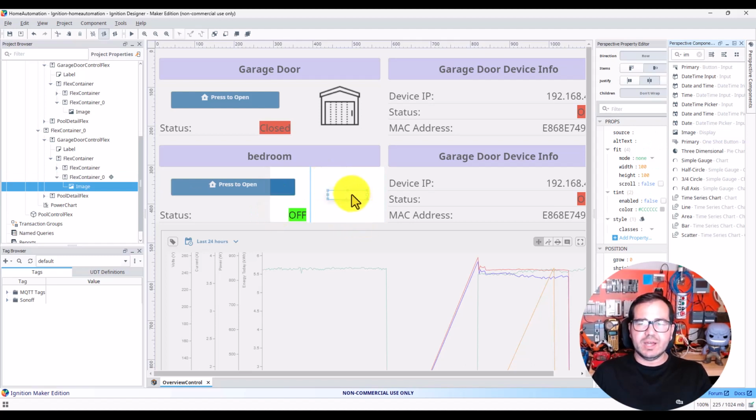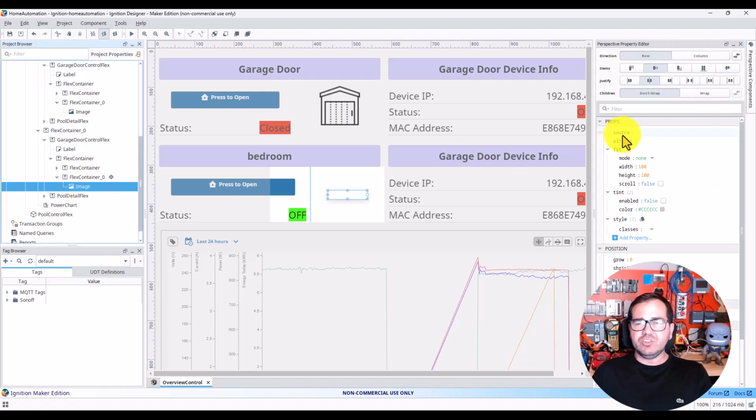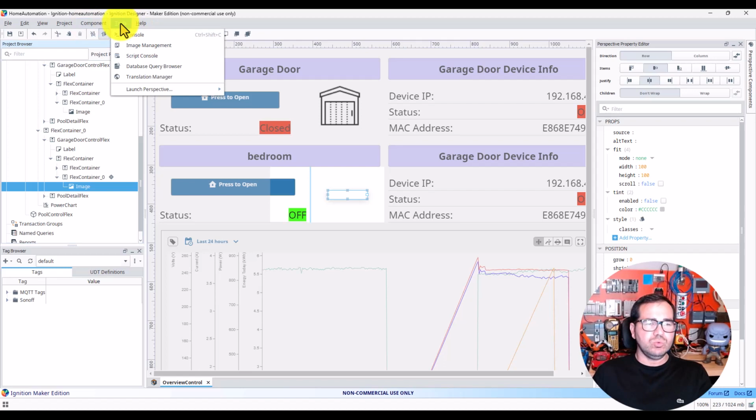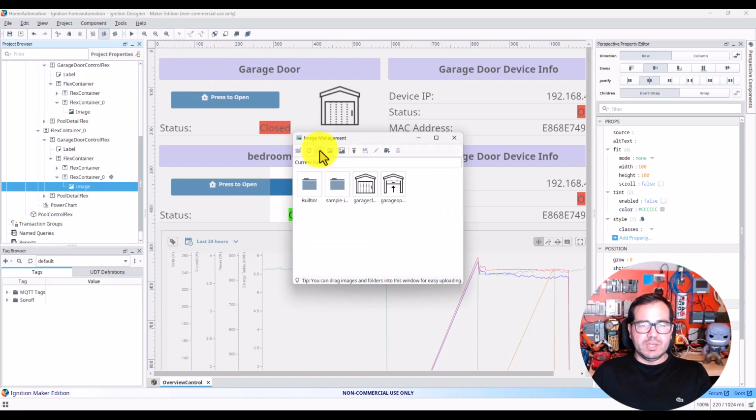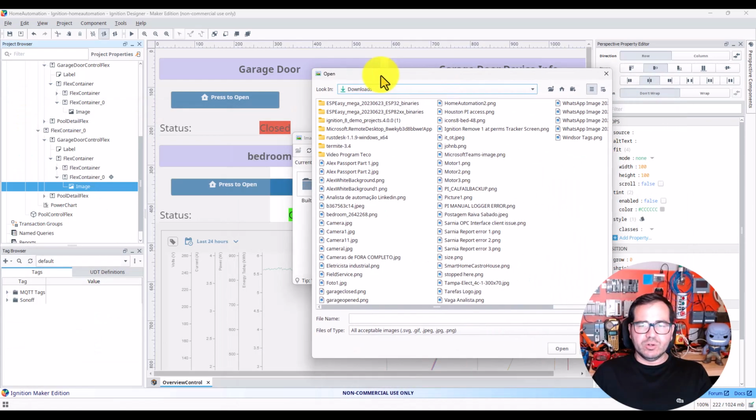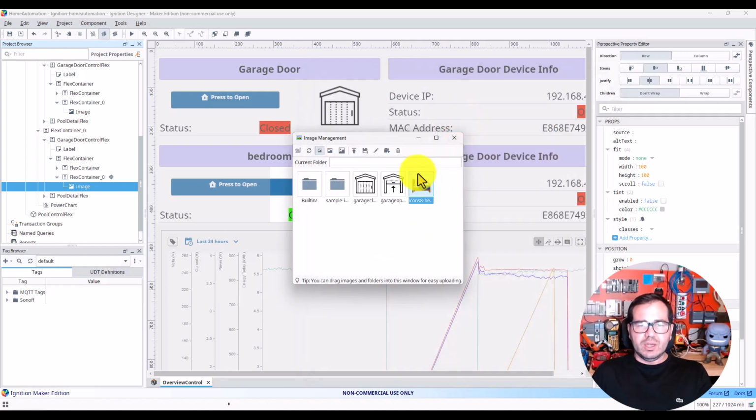So I have this image component over here, and what I need to do right now is on the image source. But before doing that, a second step is needed. Let's go to Tools and Image Management. And here I'm gonna upload the picture. Let's go here, and in my case, just open it over here. What I downloaded right now is here, icons. This is what we downloaded a few seconds ago. So let's click here. And here we are.